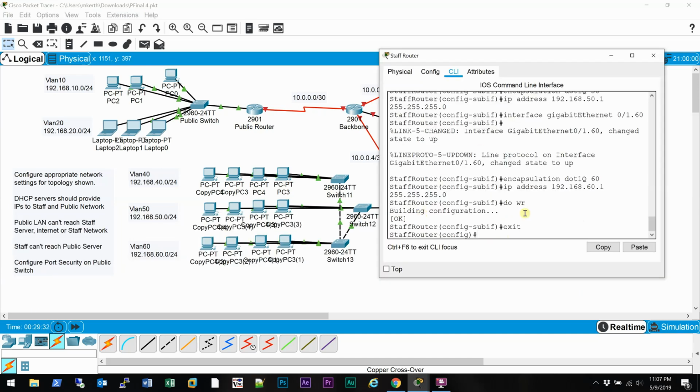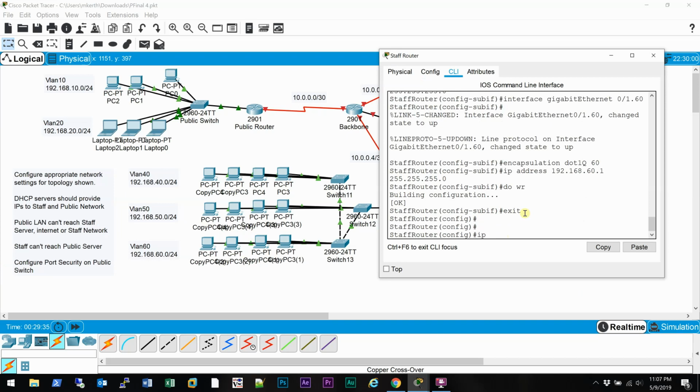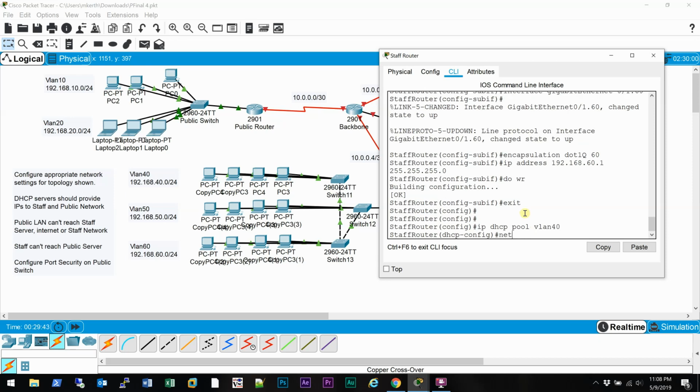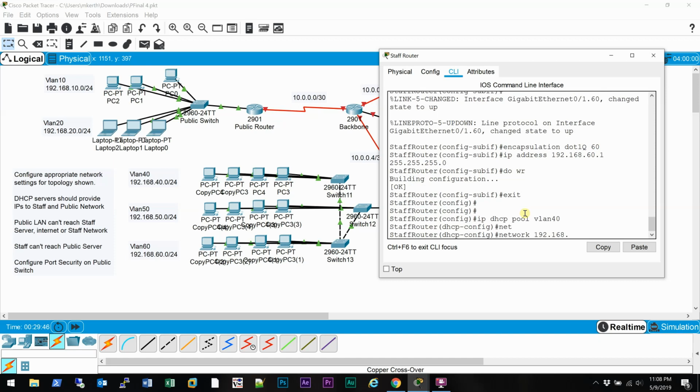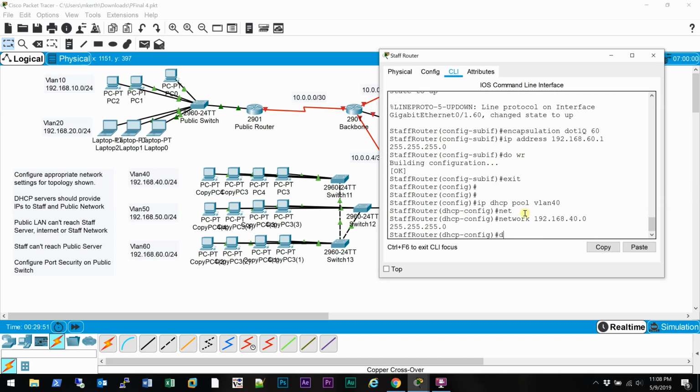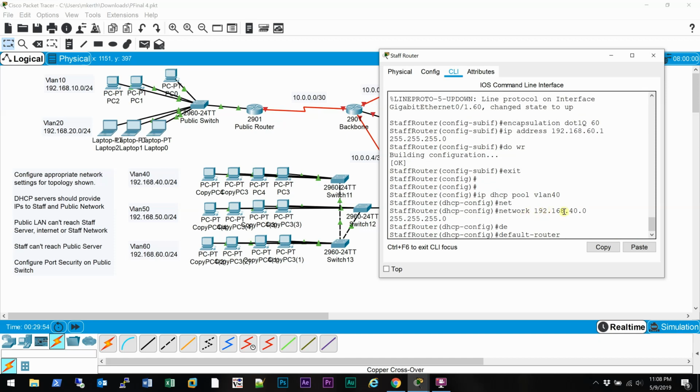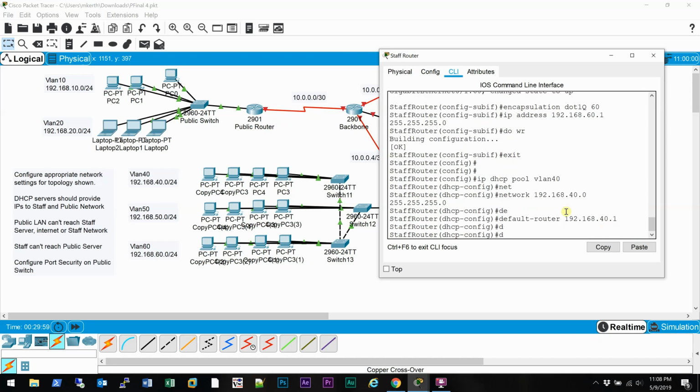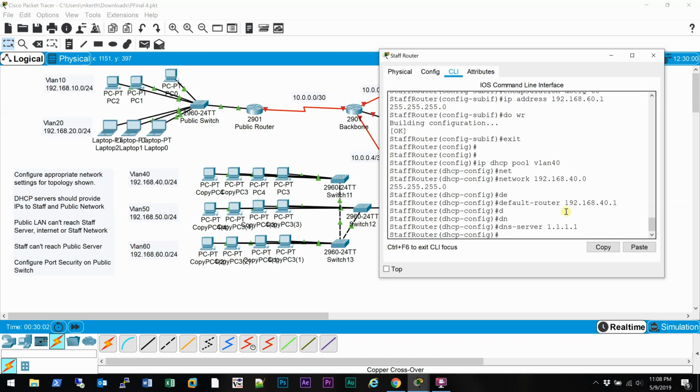Alright, let's configure our DHCP addresses here. IP DHCP pool, VLAN 40 for the name. This is going to be for the network 192.168.40.0. The default router is going to be the router's IP address for this network, which is .1. And the DNS server 1.1.1.1. So we can repeat these steps, but just change the network number for these last two DHCP pools here.